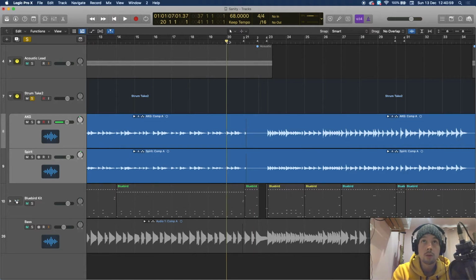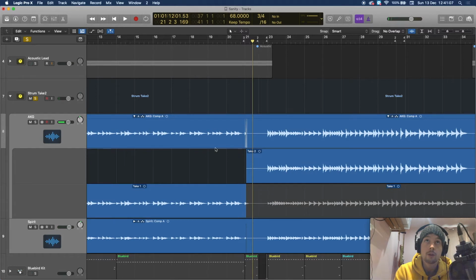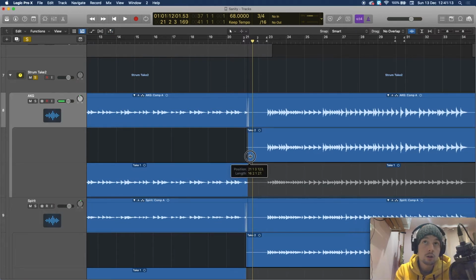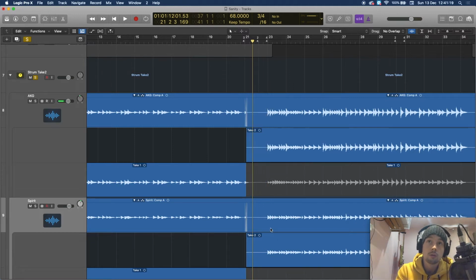So at the moment, I've got a comp here. So if I open that up and I open my second microphone, so I recorded these two at the same time, if I try and move the one to where I want it, you'll notice this one doesn't move. So what we want to do is group these two tracks.